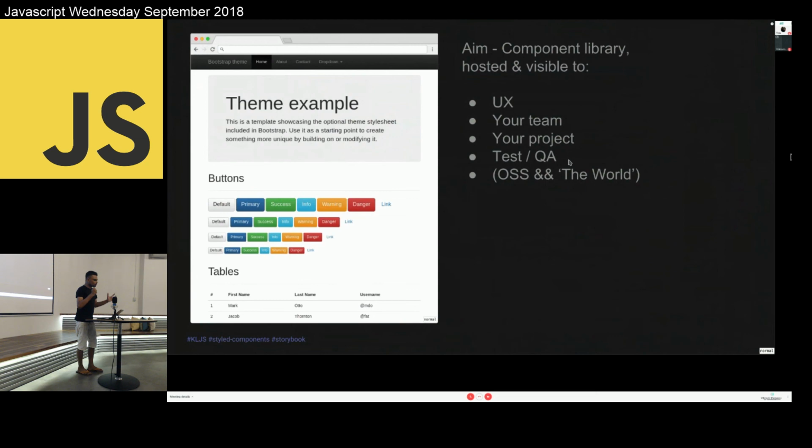Now, your aim is basically to build a component library, and you have it hosted somewhere, and it's visible to your UX team who gave you the UX in the beginning, so they can check your project, your test and QA, so they can see whether the components were built correctly in the first place. And if you're open source, you can put your style guide out to the world.